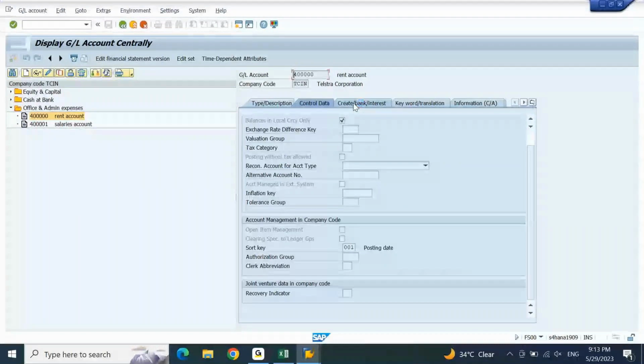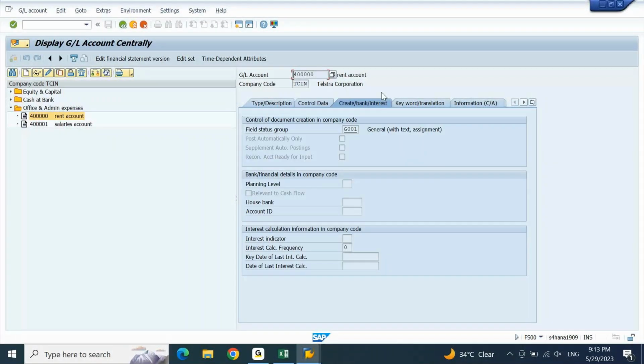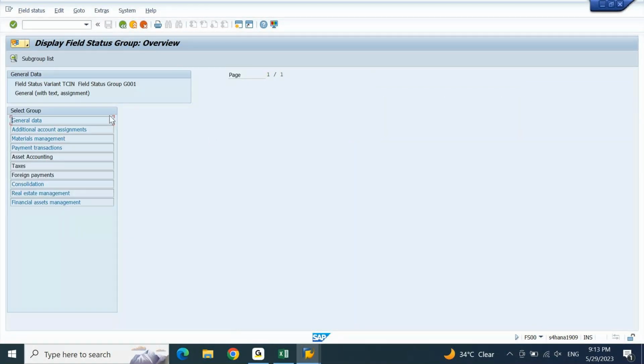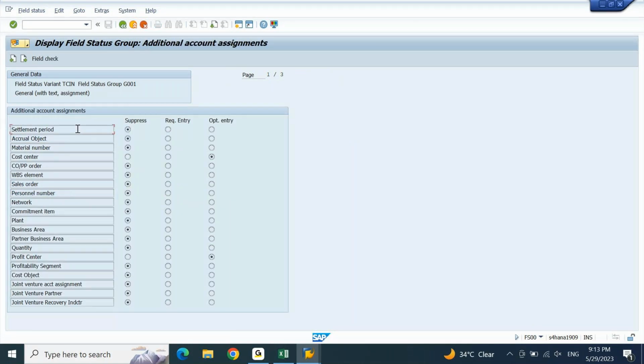What is the field status group? G001. Now you just double click on the same field here. It will open this field status group. Go to additional account assignment. Check if your cost center or any other field is required entry. Currently nothing is required entry. If you find anything as required entry here, then that is creating the problem. Currently it is not required, so your error is not coming from here.